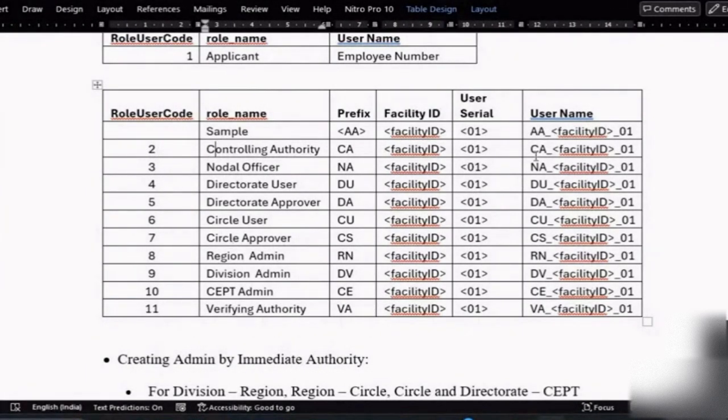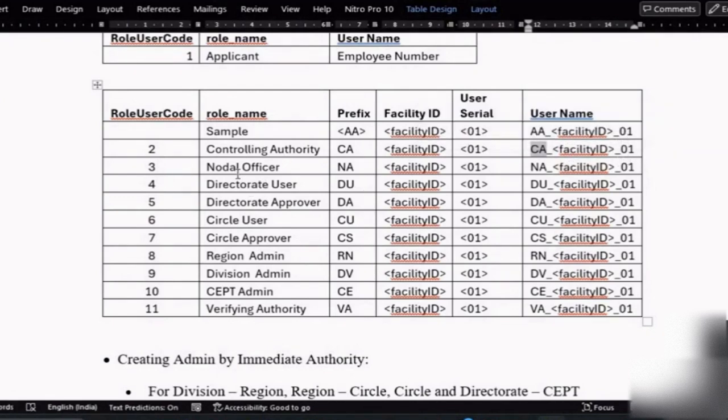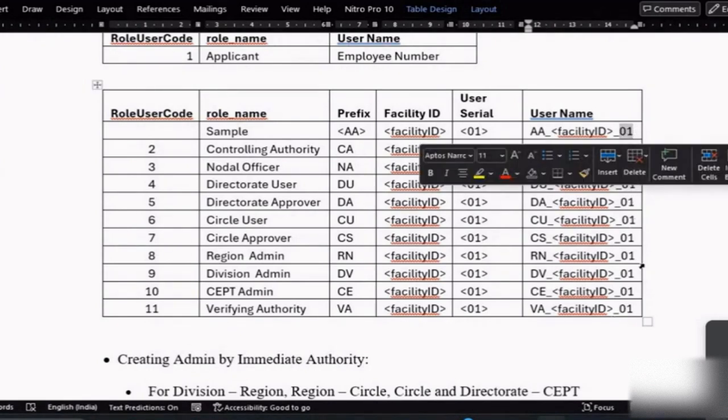So the username will be for each controlling authority. The username starts with the prefix CA and facility ID _1. A nodal officer means NA, facility ID 01. Directorate user. So we tried to add the maximum possibilities. If, during implementation, some user is required, then we'll think of adding it. And also the number 01 and 1 resemble that.